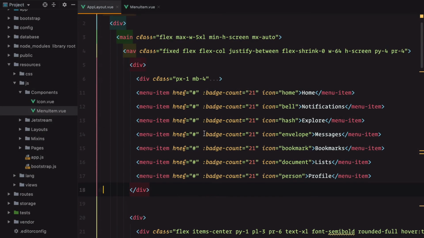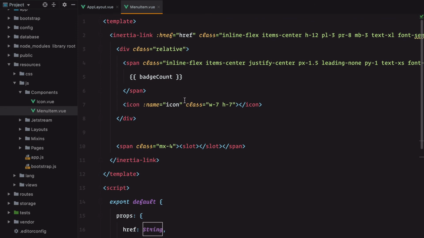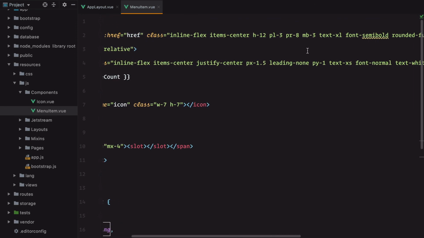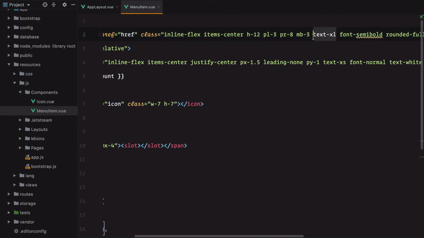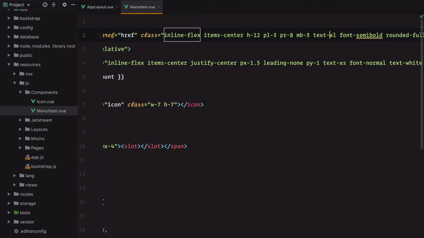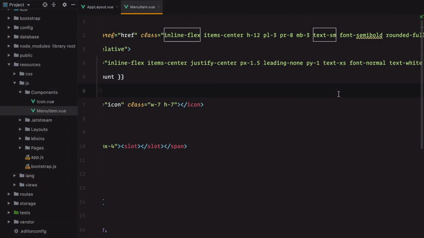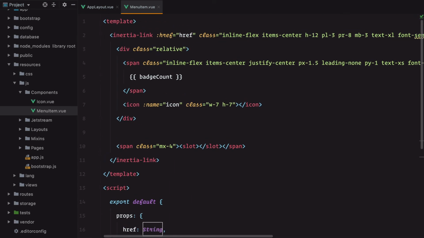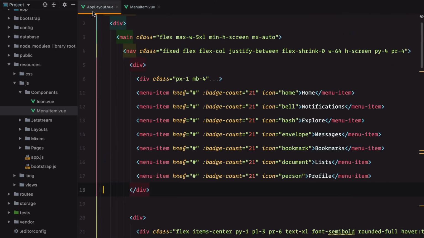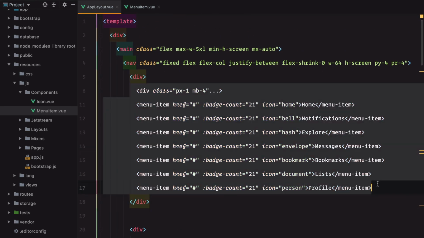But now my advantage is that if I want to change, I don't know, let's say the text to make it small, for example, I only have to do that in one place. And that's cool. And not only that, my template looks a lot cleaner than before.